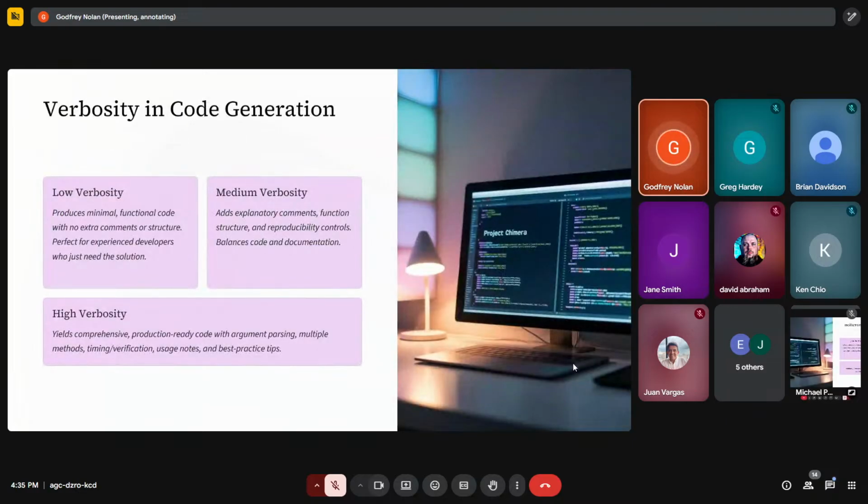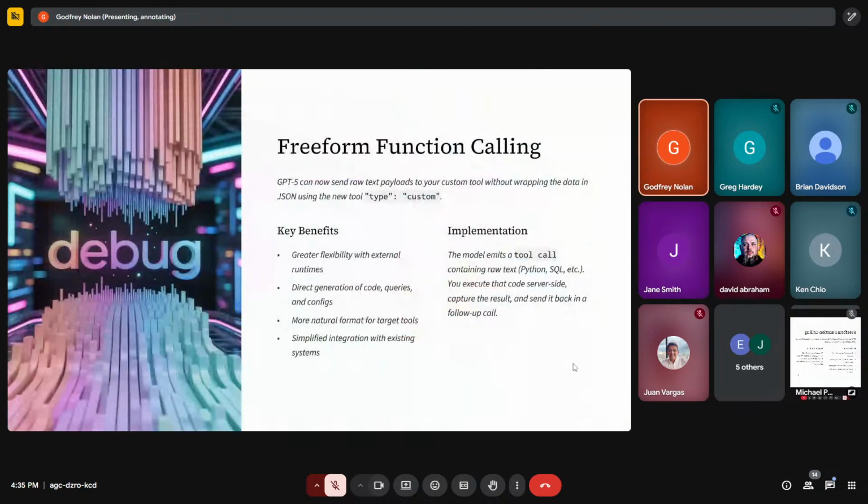So verbosity and code generation. Low verbosity produces minimal functional code with no extra comments, and then medium will add some comments, and high verbosity is basically production ready code with best practice tips, lots of reasoning, lots of information that project managers would want, and not necessarily coders. Sorry, no offense, project managers.